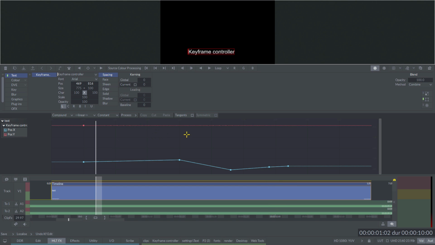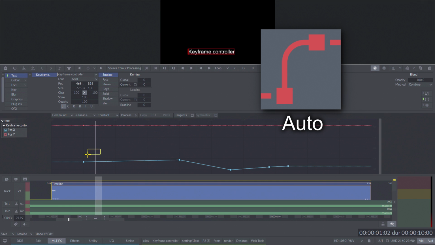Be warned that in order to move or edit a keyframe, you must turn auto mode back on. If you don't, it locks the keyframes in position so that you can't accidentally move them, so to move them or slide them you must turn auto mode back on.